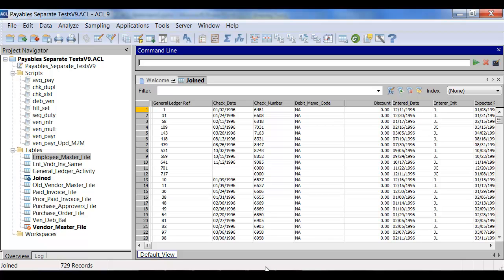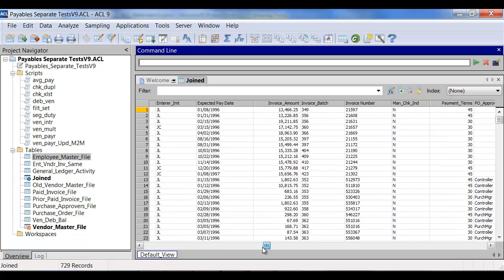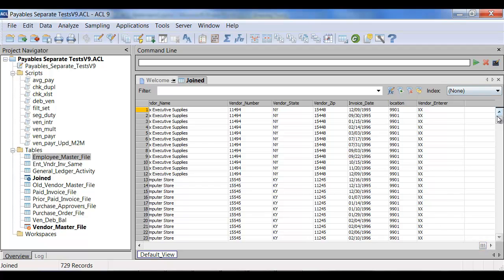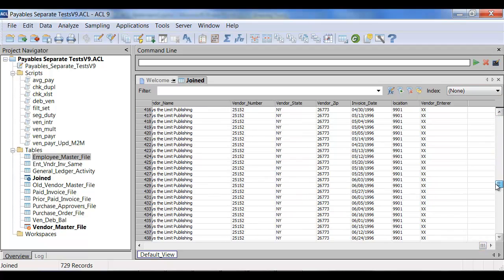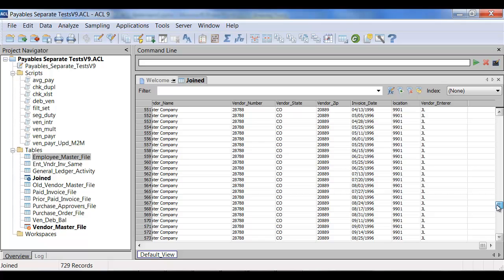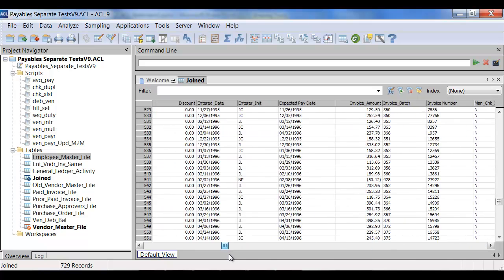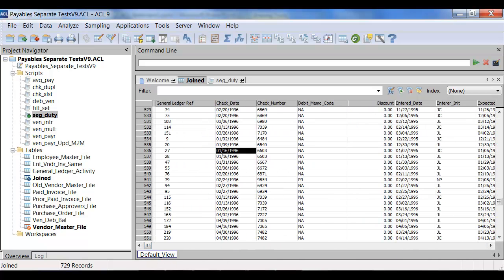So this is my joined file. Now that I look over to the right here, I will have a vendor enterer whenever there was one, and there were a few here where you could see that JL starting to show up, like we saw in the vendor master file. So what we can do now is an extract statement or a filter.